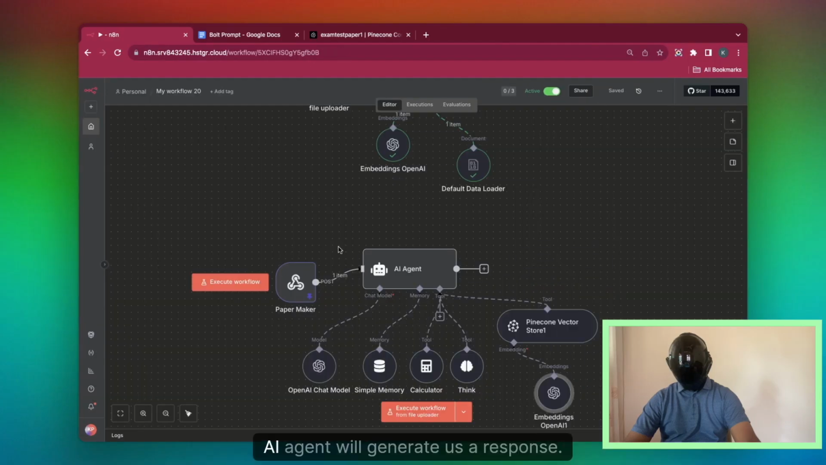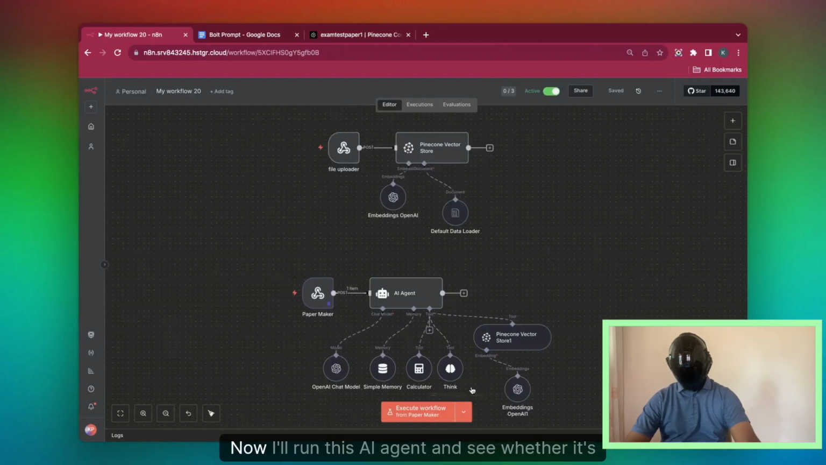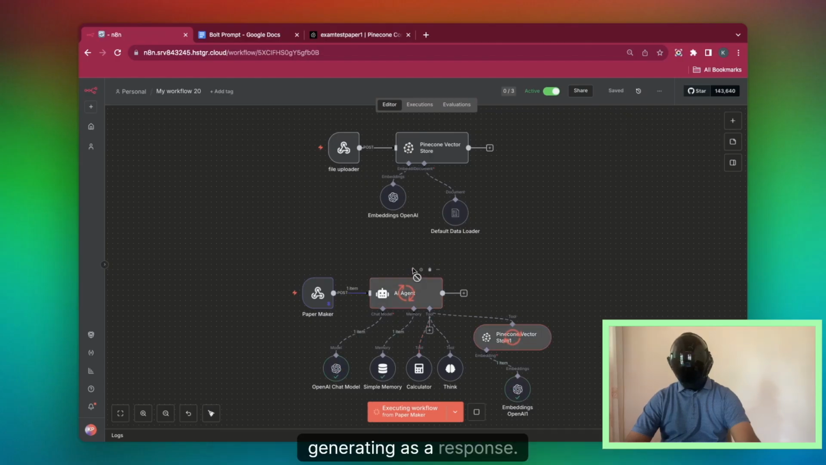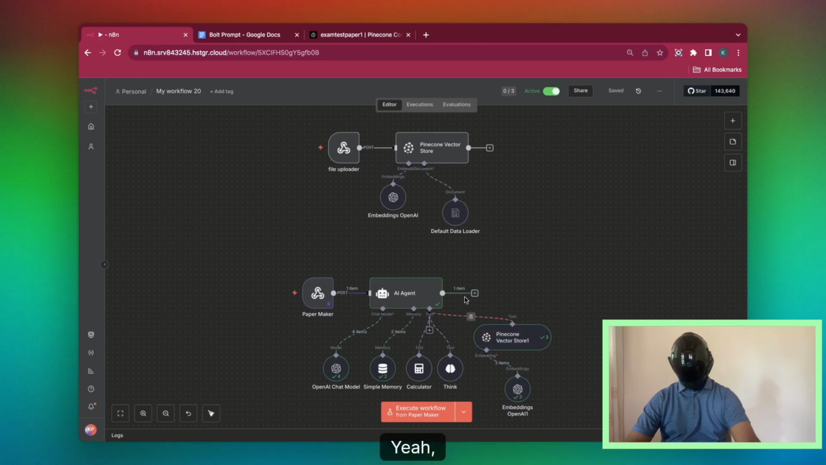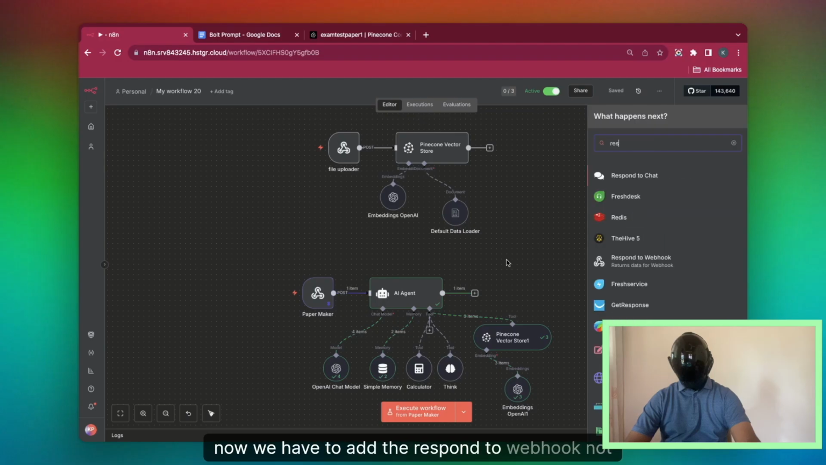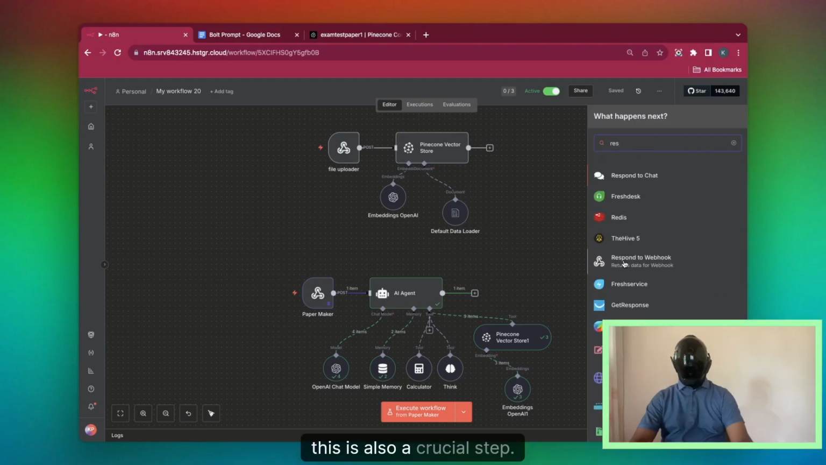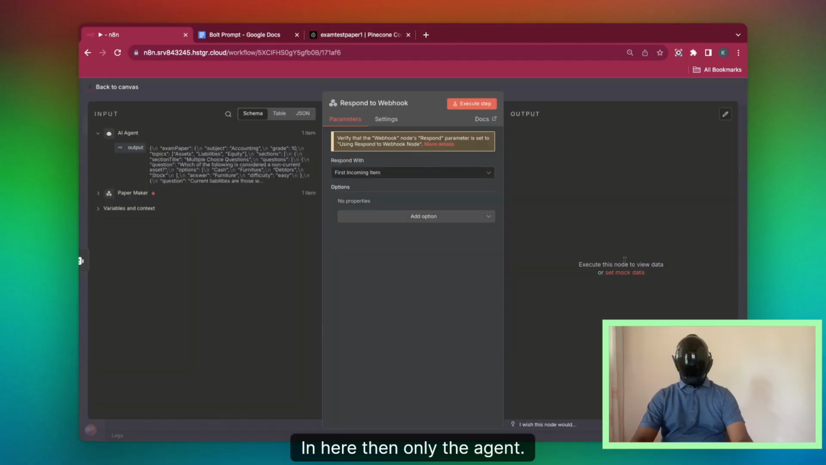Okay, I hope that the AI agent will generate us a response. Now I'll run this AI agent and see whether it generates a response. Yeah, it successfully called the Pinecone vector database, and it's now generating the examination paper. Now we have to add the respond to webhook node. This is also a crucial step in here. Then, yeah, in here, see, it has generated the output.